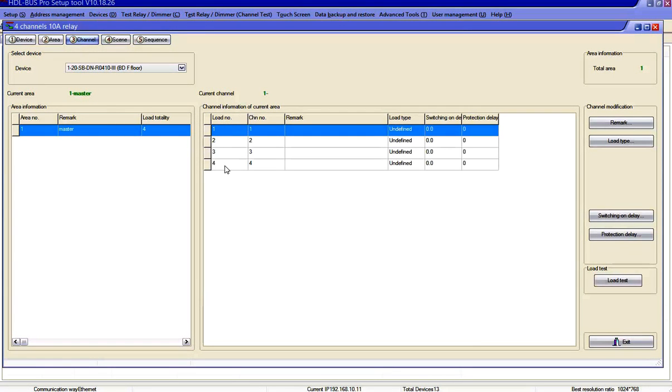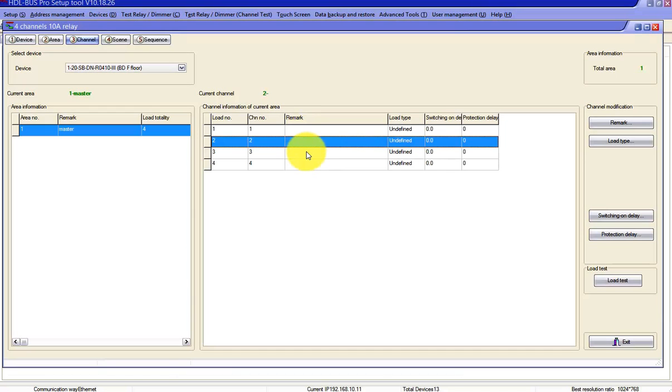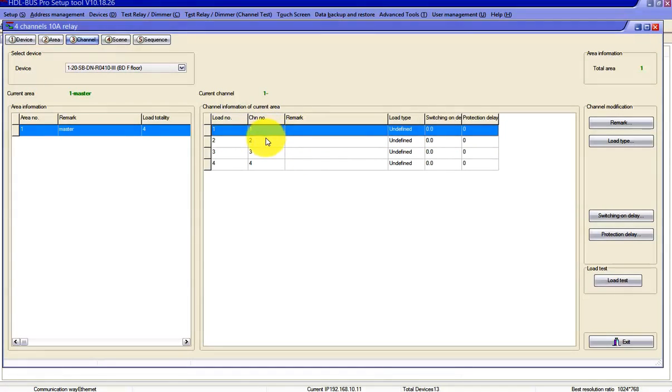On a channel, it always shows here the number of channels we have. We've got 4 channels. We have also some things called switch on delay and protection delay. We have also a remark, if you want to put the name of the channel or the circuit that is connected to this channel number 1 and 2 and 3.